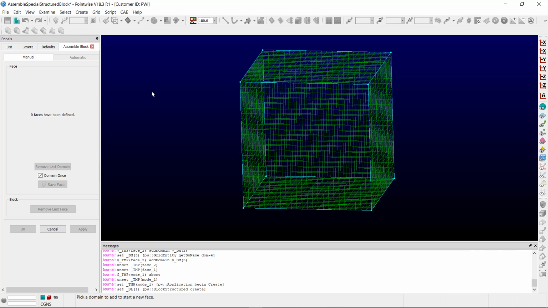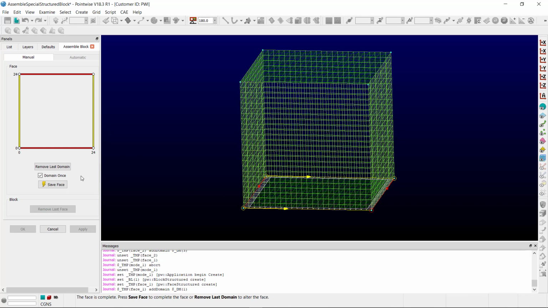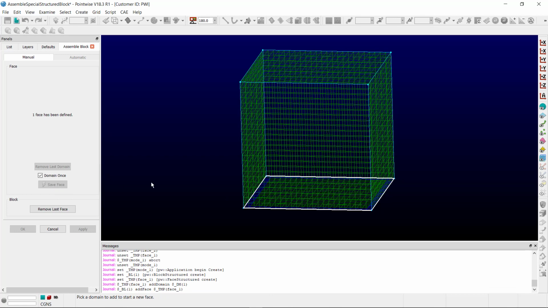Now, those faces can be made up of a single domain or multiple domains, and in the assemble block tab, that's where you'll define the faces that make up your structure block. So if we start by selecting a face, we want to save that face as one of the faces of our structure block. And then we'll continue on this process, choosing all the faces that make up our structure block.